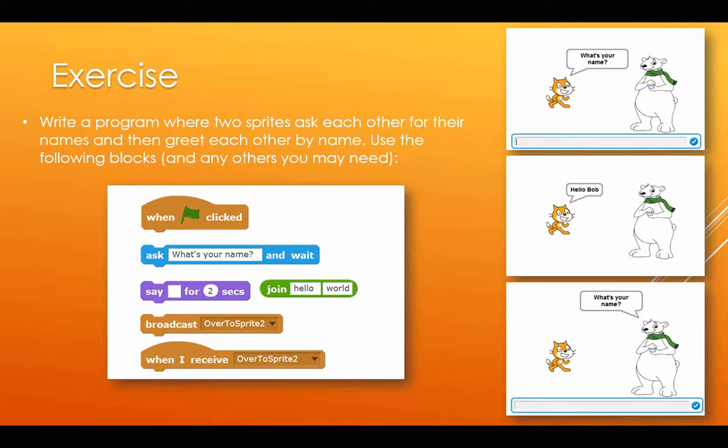It's similar to a conversation exercise we did a while back, but there we used a timer to time the interaction, which doesn't really scale that well, because depending on how much they say, it might take shorter or longer. I've given a list of blocks here that we can use: the when green flag clicked block, the ask and wait block, the say block, the join block. Did we cover the join block before? Yeah, we did. The broadcast block and the when I receive block.